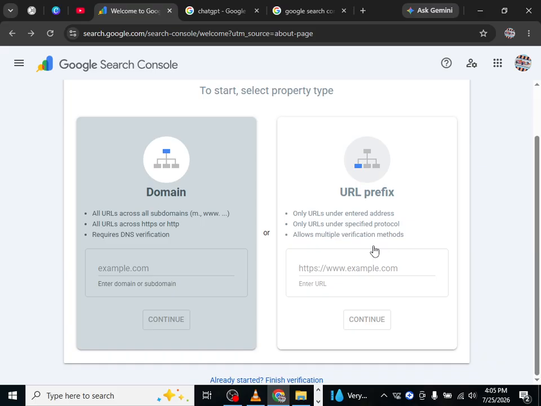To analyze a specific page, click New, choose Page, and enter the page URL. This lets you see the exact keywords, clicks, impressions, and average position for that page.